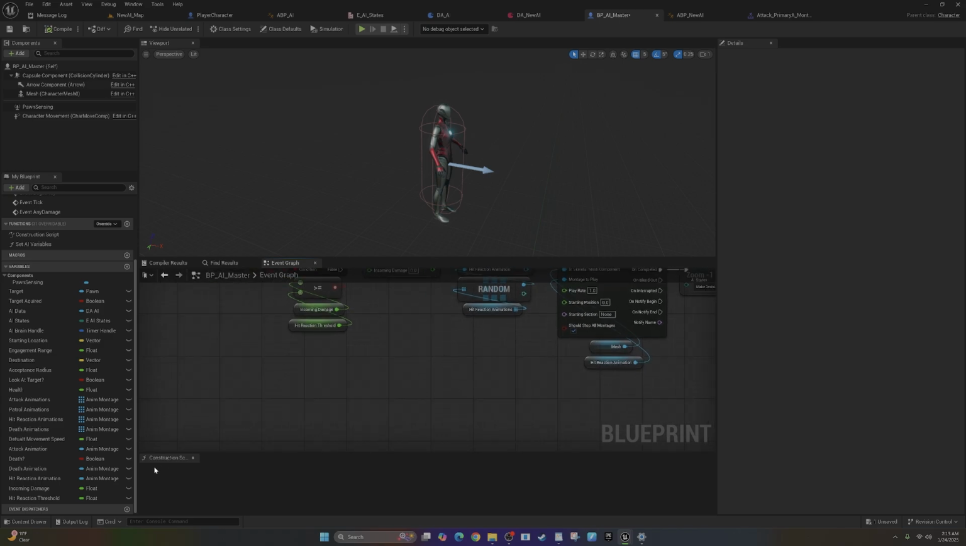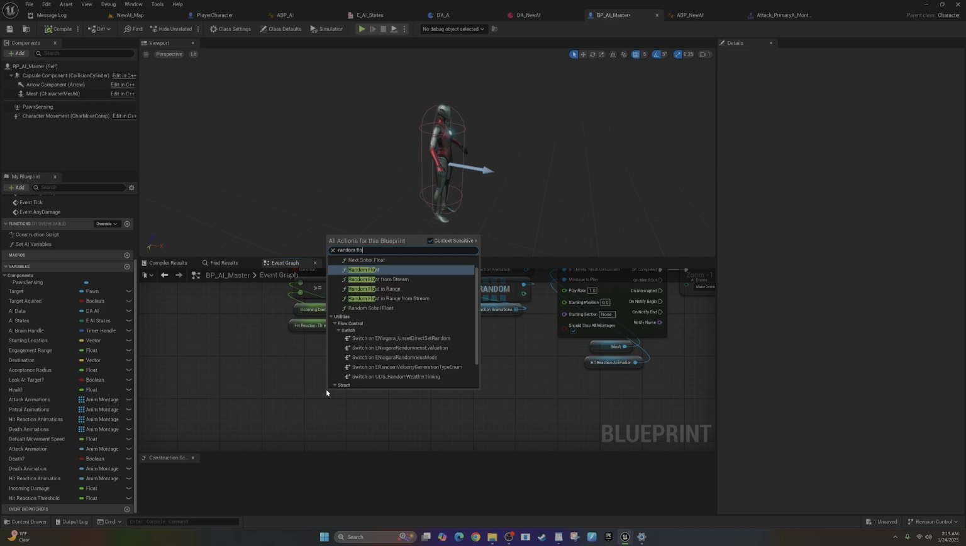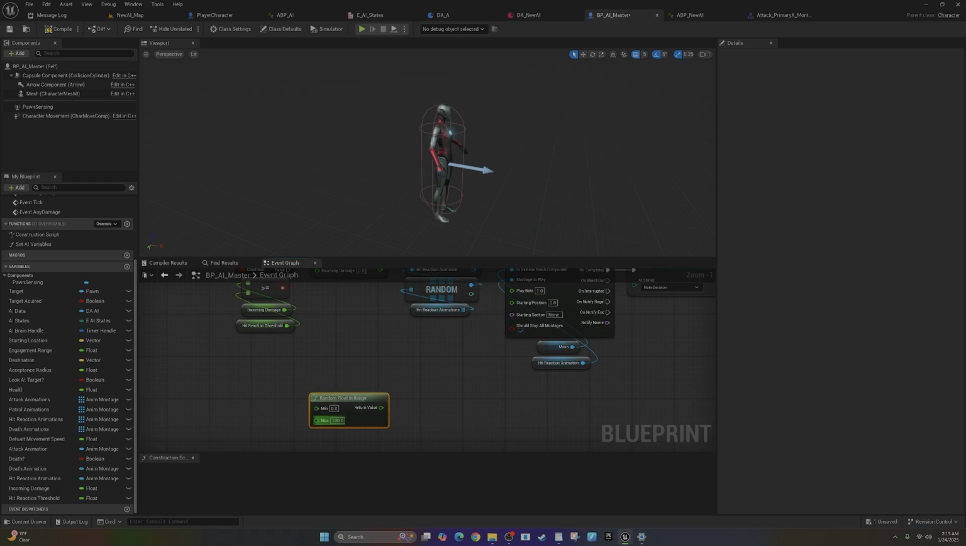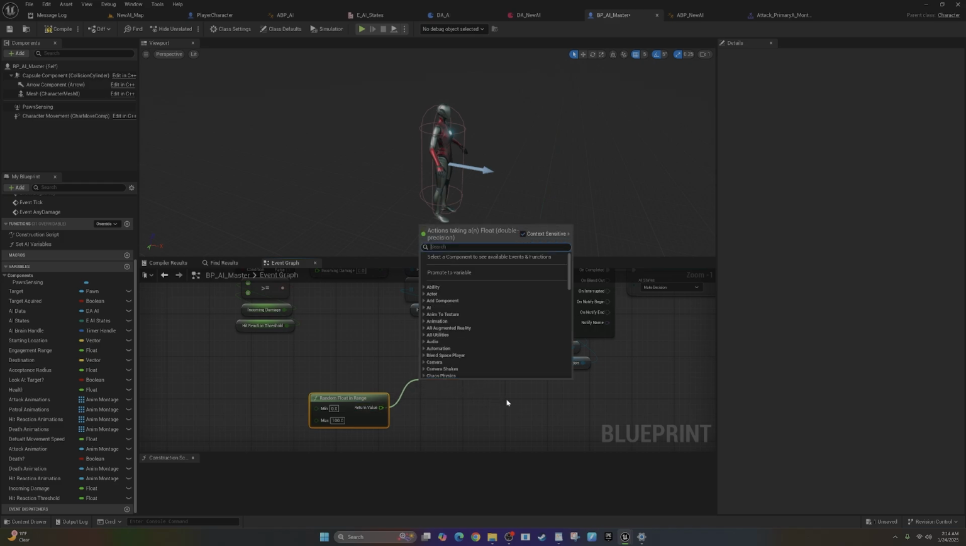What we can do is we're going to do a search for random float in range. So we're going to leave the minimum value to 0, and we're going to set the max to 100. So it's going to get a random number between 0 and 100, right? And so what we can do is whatever number gets generated, we can ask if it is less than a certain value that we want it to be. So let's go ahead and pull out and do a search for less or equal to.